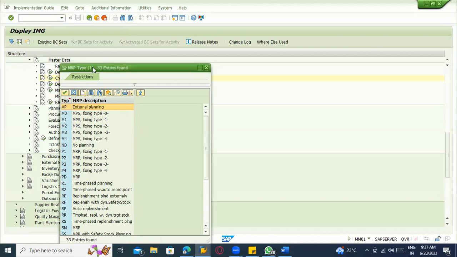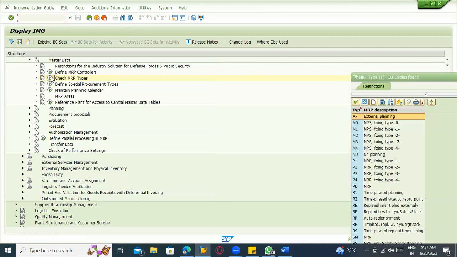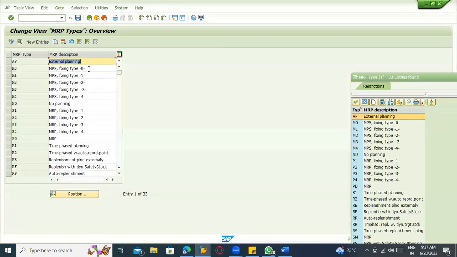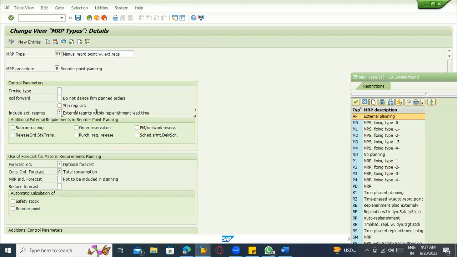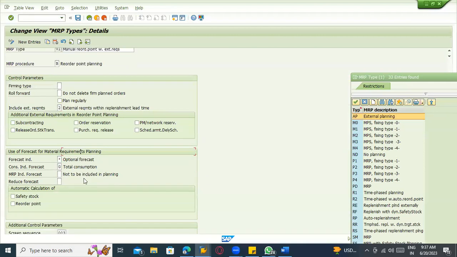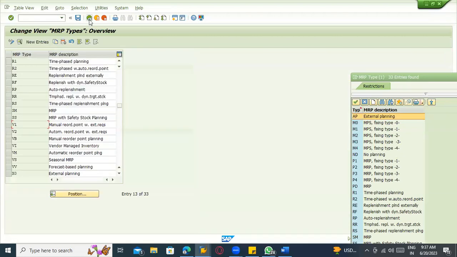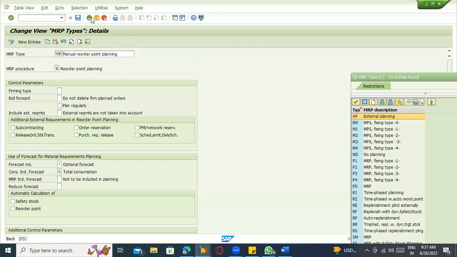Now I'll go to MRP types, and you can see the structures that are defined. I can go into the details. You can see the external requirements with the replacement lead time and the total consumption, what it is considering and what it is not considering. It checks all of that here. Okay, so I'll go back again.